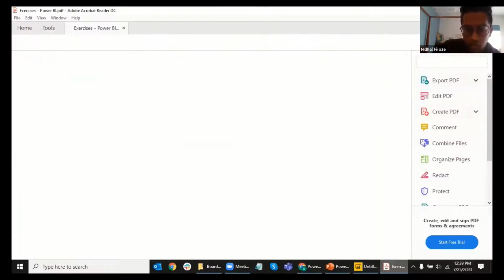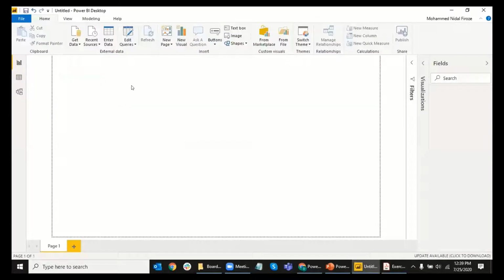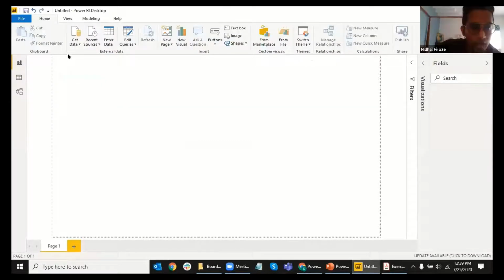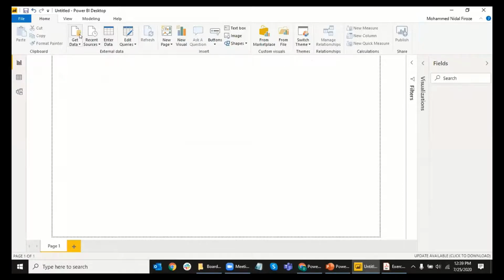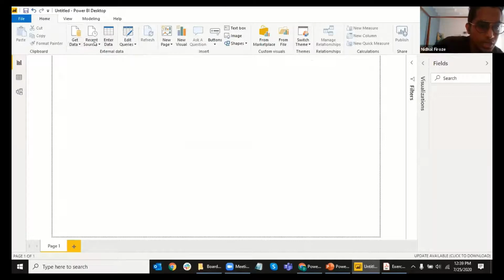So keep this exercise document open if it's not open, and then come back to the Zoom screen. I'm going to explain how we can connect a new data source here. If you are on the home tab, you will see these options: get data, recent sources, and enter data. I'm going to get data, which is where I can bring in a new data source. If you hover over it, you get a help text also.